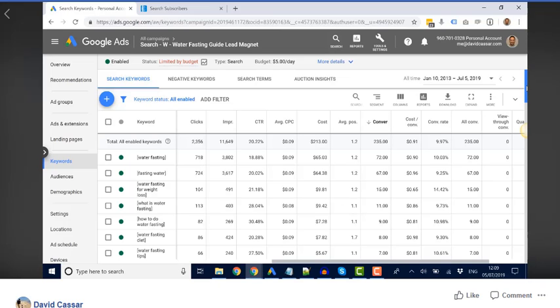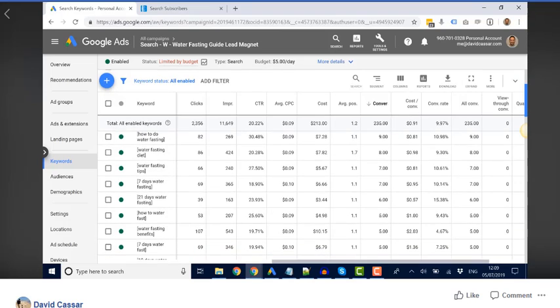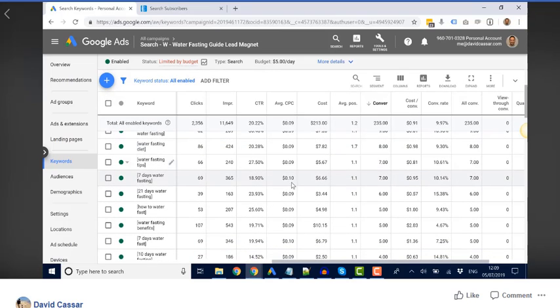Now, if I wanted to improve this campaign even more, the next thing I would do is simply look at the ad groups that have a high cost per conversion and create a new landing page to split test different headlines and body copy. For example, how to water fast and water fasting benefits have a much higher cost per conversion than other ad groups. So I would simply duplicate the existing landing page and add these keywords into the main headlines to see if that helps reduce the cost per conversion for these search terms.